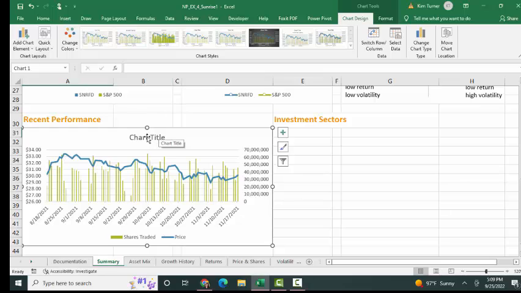Now let's create a chart title. We never want the title to read Chart Title. We want to give it an actual title. So I'll go ahead and click on the chart title and then use my backspace key to delete that, and I'll put Price and Shares Traded. I can click off of that and it will be saved.